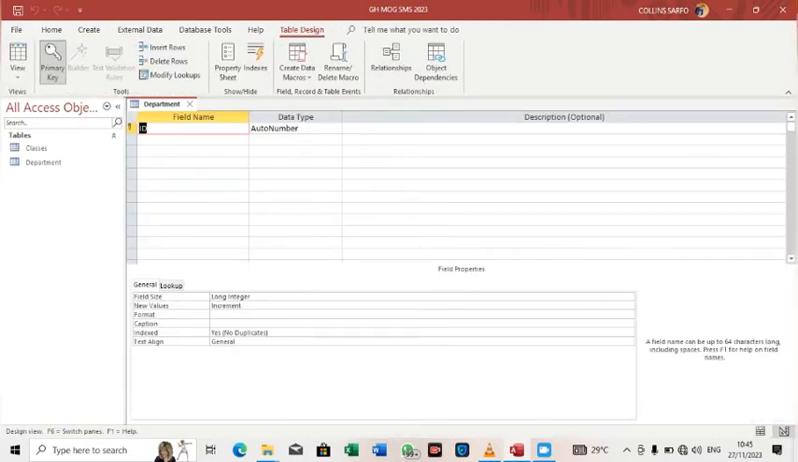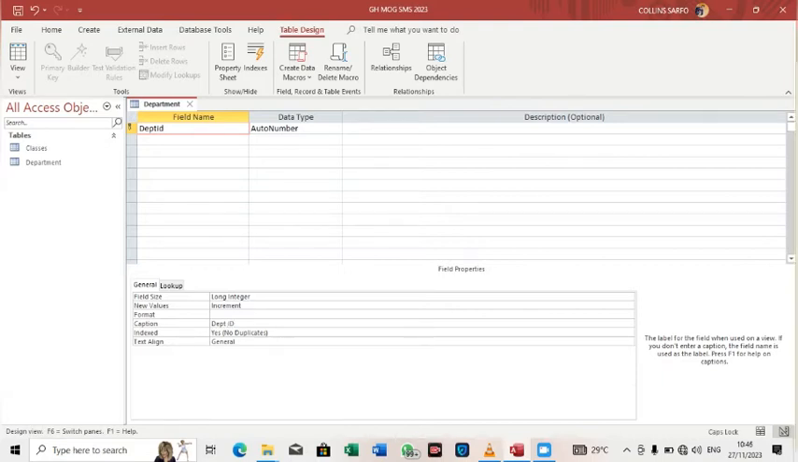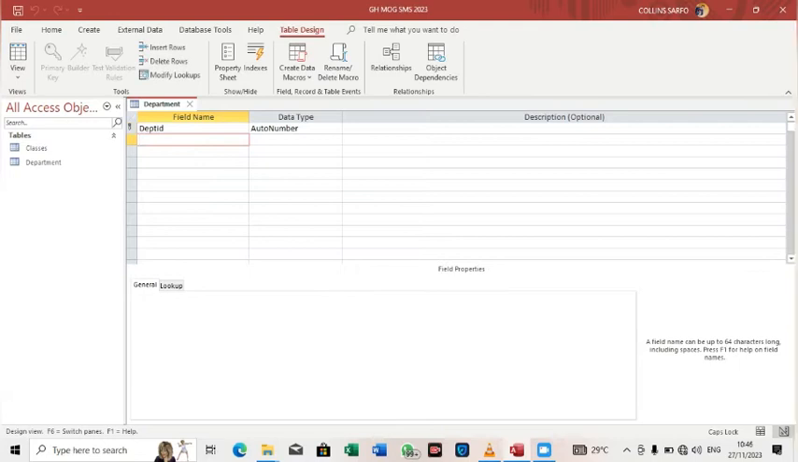Alright, so here we are going to use the depth ID. Okay, so depth ID. Alright, so let's set a caption for the depth ID. So here I'll use depth ID. So Control S to save. Alright, so let's move on to the next field.